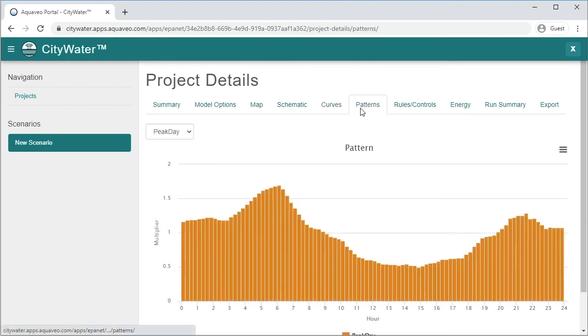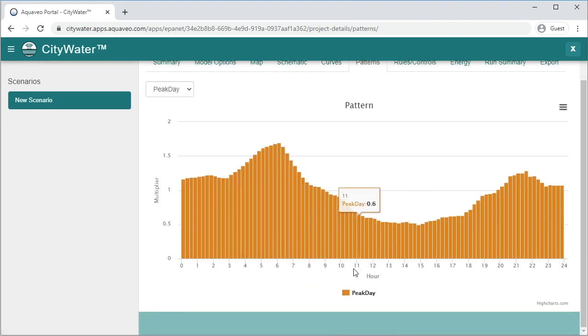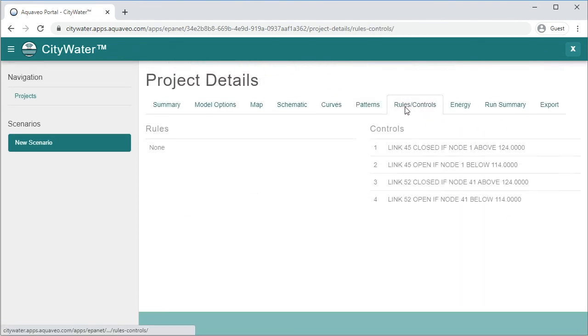The Patterns tab shows time patterns, usually for water demand, found in the model. Each pattern has a time and a multiplier. Like the Curves tab, this one has a drop-down menu for multiple patterns and options to print and download the chart. Let's go to the Rules Control tab next.